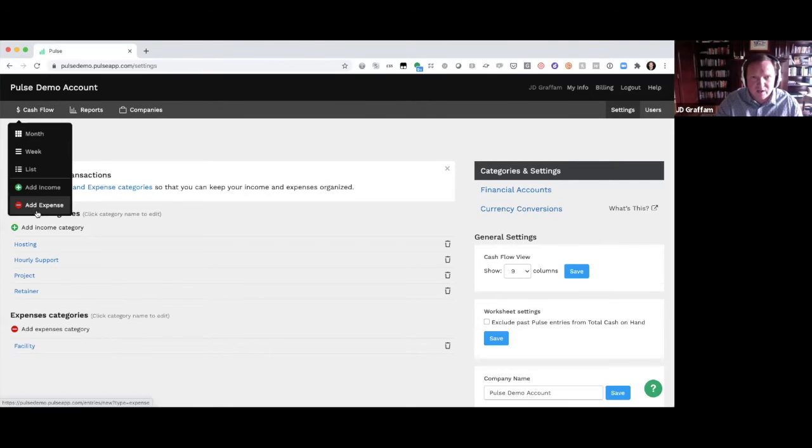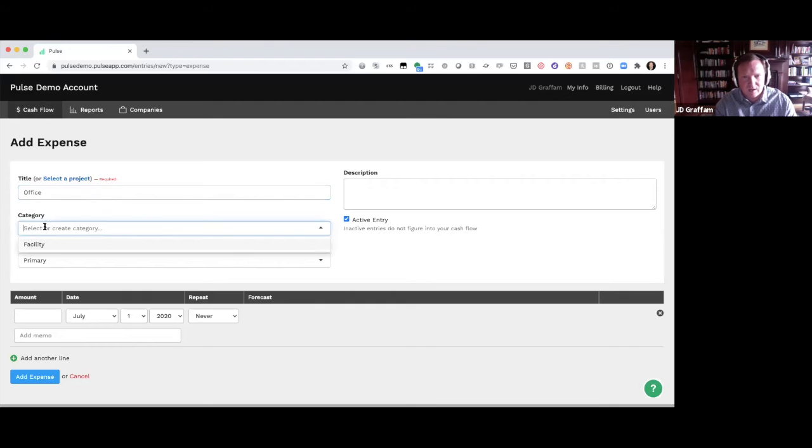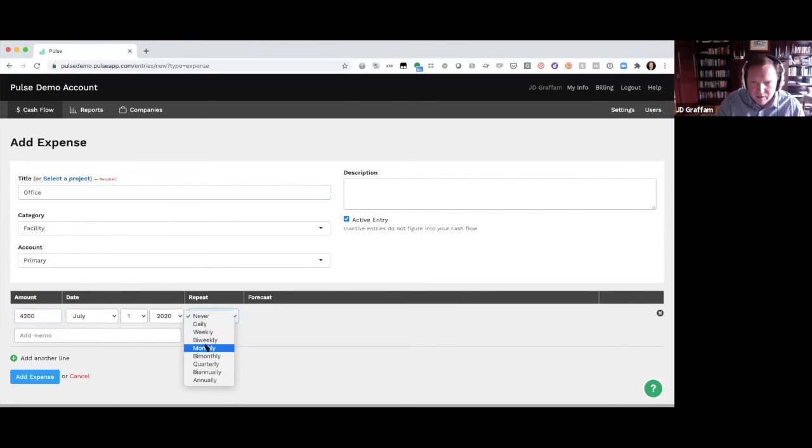And I'm going to go back to the expense and I'm going to type in office again, and I'll pick facility. And let's say that my office costs, with utilities and internet and everything, $4,200 a month. And I pay that monthly on about the 5th.